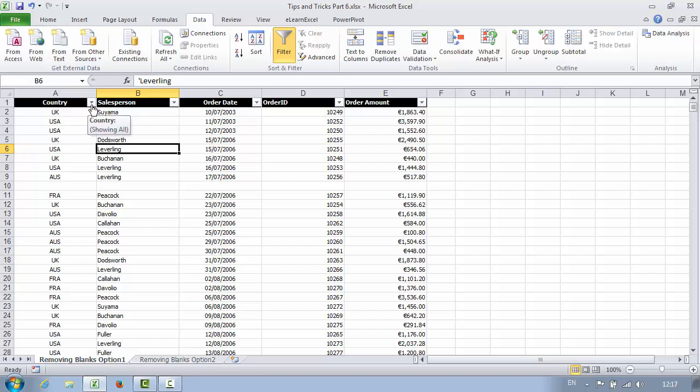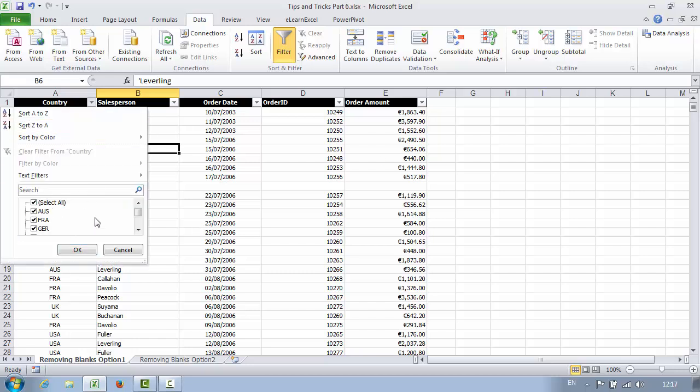So I'm going to go to the one here in country, click on it. You can see it's got all my countries listed here, but right down the bottom it'll have the blanks. Now, imagine you have a huge list, for example, like this, of countries. The one thing you don't want to have to do is deselect everything and keep scrolling down to the end to get to the option that you want.